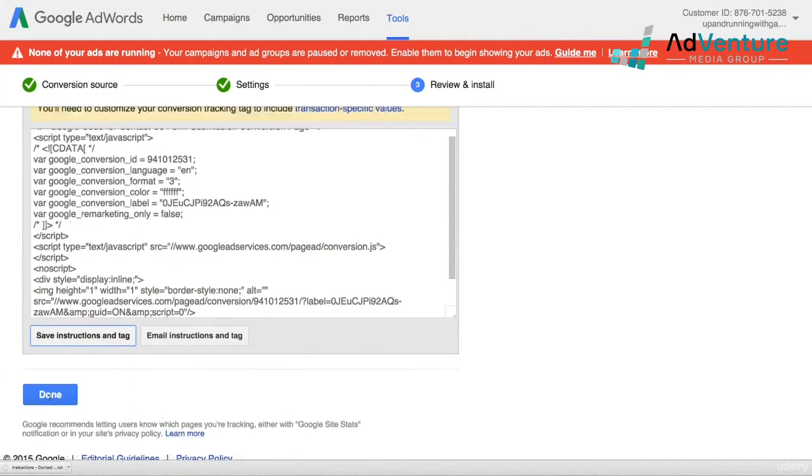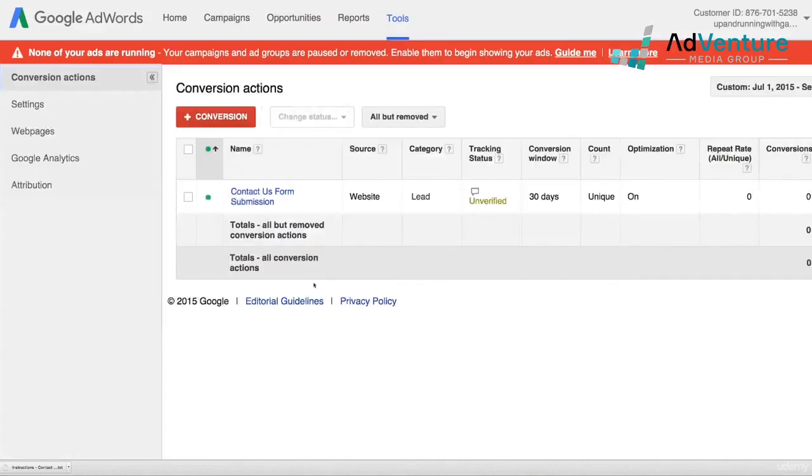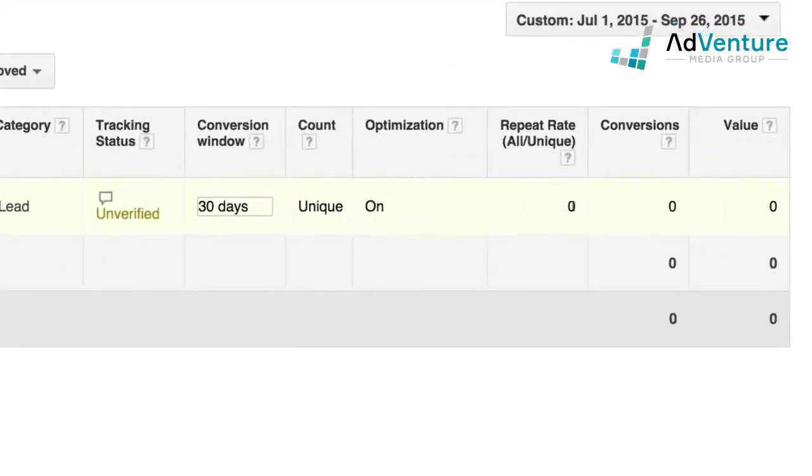Okay. Once we clicked done, we have our conversion report, where we have our name, the source, which is going to be our website, the category is lead, tracking status is unverified. Once we have one conversion that was registered in our account, this will change to verified, and Google will know that the tag is working properly. It shows us our conversion windows, it shows us how we're counting them, and then it'll show us the actual data, repeat rate, how many clicks came back for another time, clicked on an ad and converted again, conversions, and the conversion value.